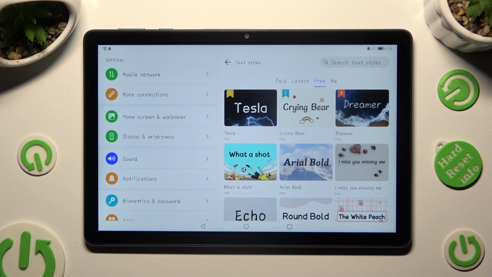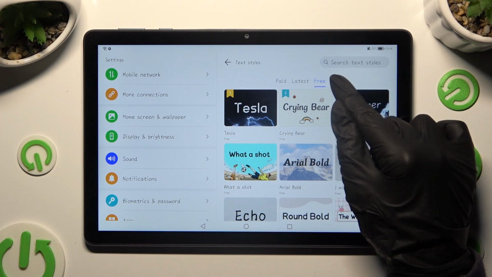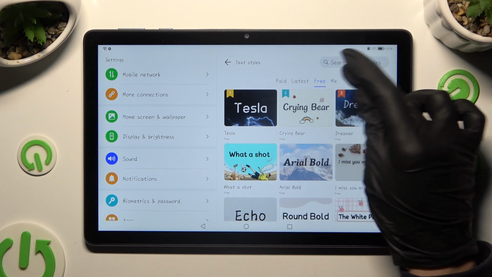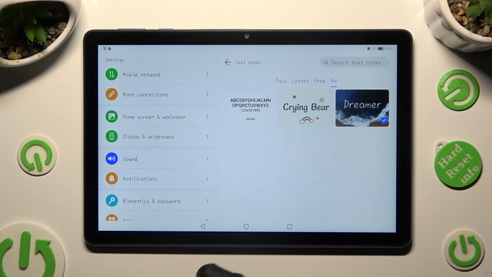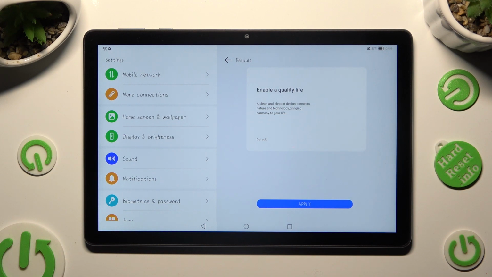If you wish to go back to your default font style, click on Me section next to Free, select Default, and tap on Apply button.